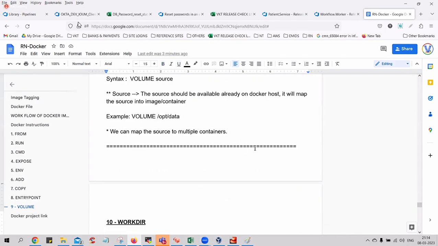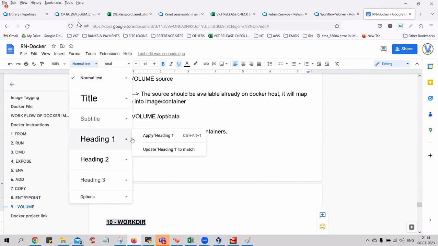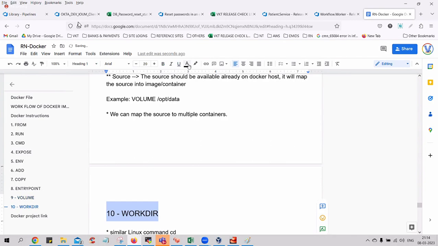The next is work dir, one of the easiest ones here. This guy is super easy, no much explanation required. The reason is this is so simple. So let me update the colorings. 10th one.